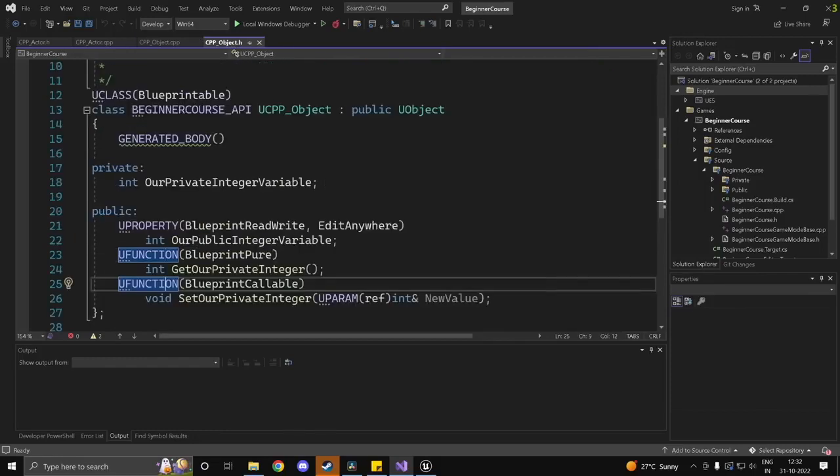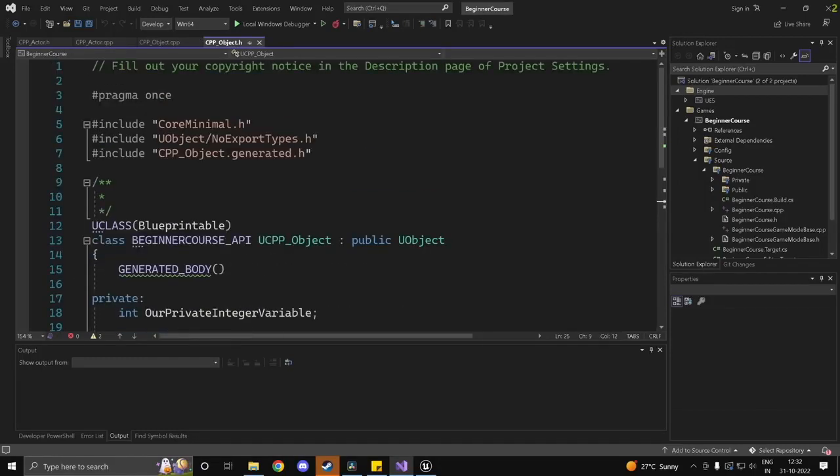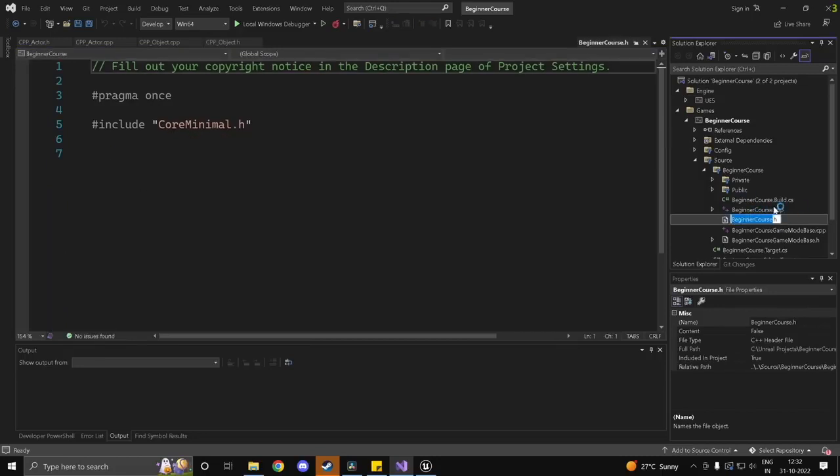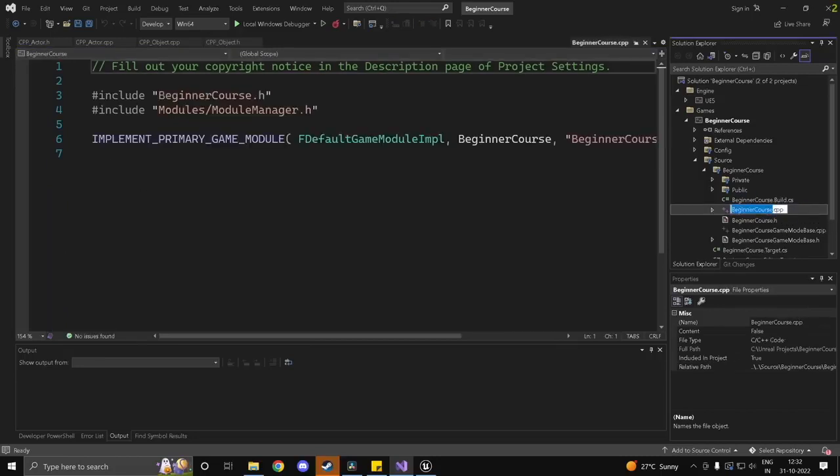Once that's done, let's talk about the next type, that is USTRUCT. So basically, if you want to create structs for the Unreal Engine, you need to use the macro known as USTRUCT. Now, generally, I prefer doing it inside this .h file for your project. So you will have a file like this, but you really don't need to. You could do it in any file.